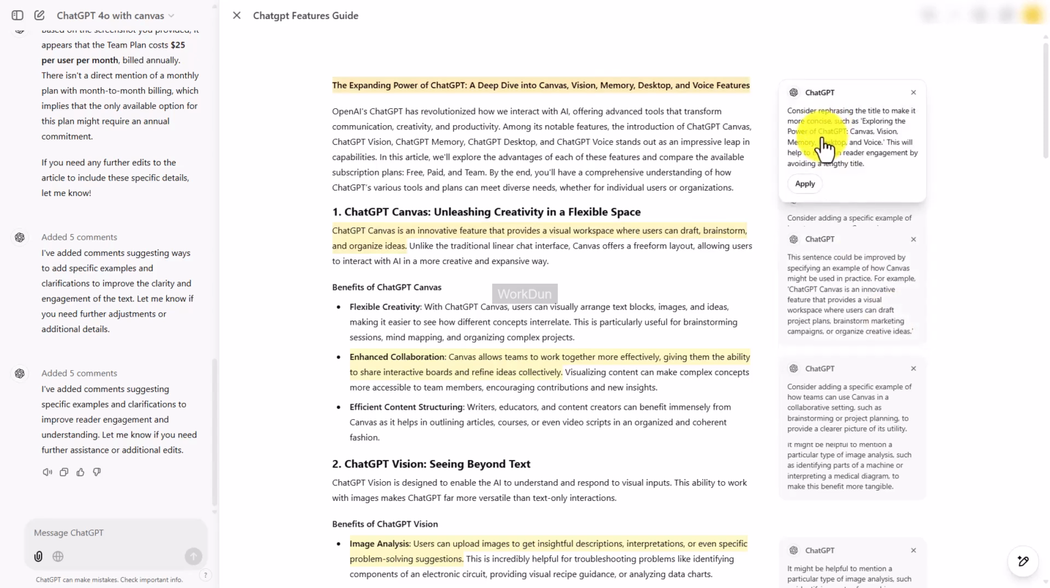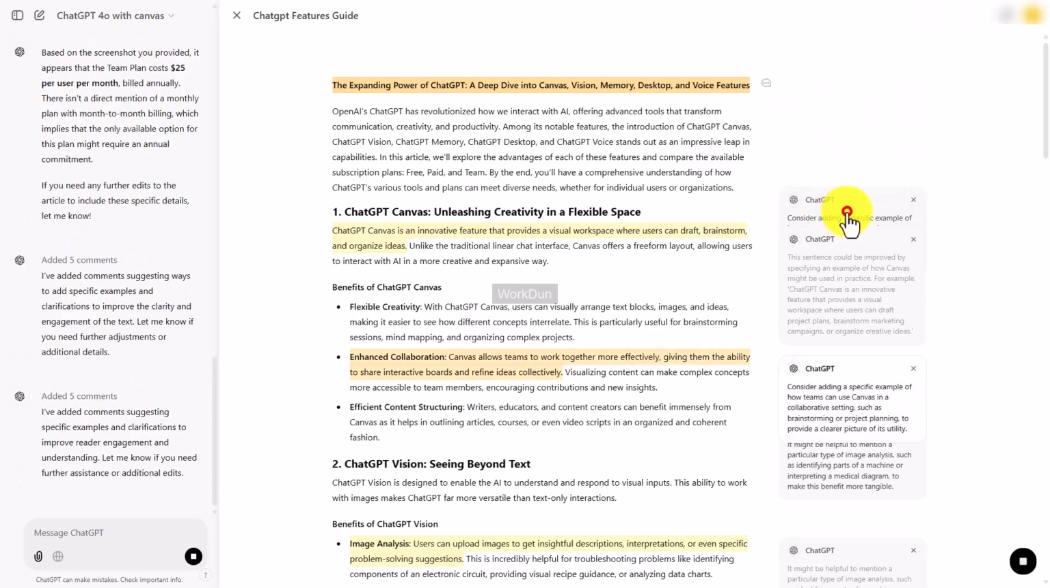And we're going to approve the edits. Typically, you would go through these edits. For the sake of this video, we're not going to go through these edits. We're going to apply and approve them all.